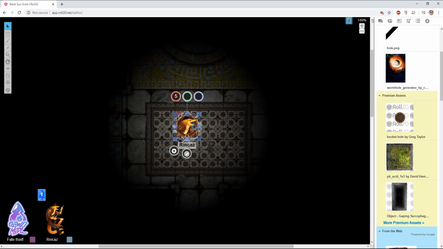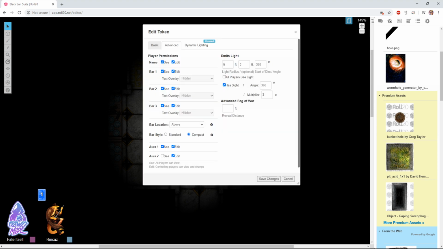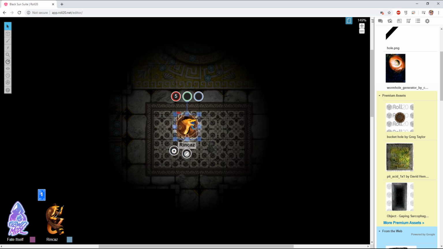This is a great way you're thinking, well, what's the difference between the multiplier with him having sight and him emitting light? As far as I know, you have to have emitting light on, and you can put that as low as you want. And you have to have them with the ability to have sight for that to work. Of course, you can edit the angle of this. If you wanted to change it, I could just give him sight with 180 degrees, for example.